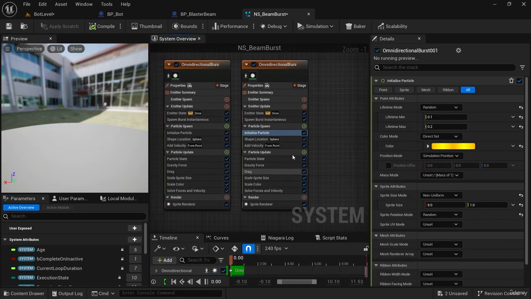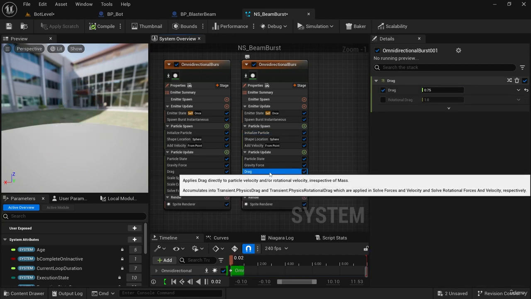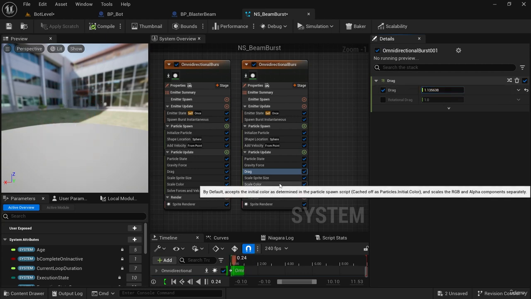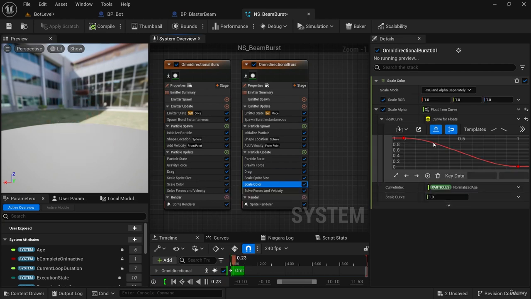And of course, there are lots of other properties we can play with if we like. Drag is a nice one. Increasing the drag makes those particles slow a little bit as they're flying outward. We also have scale color, which makes the color scale along its lifetime.